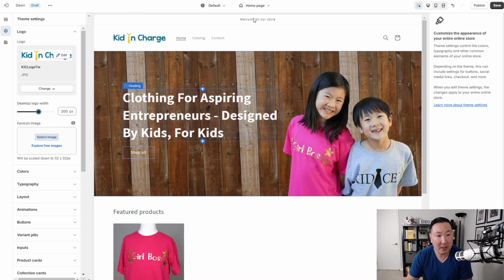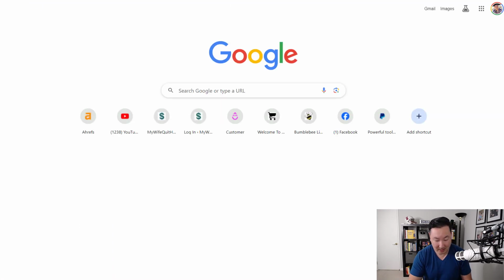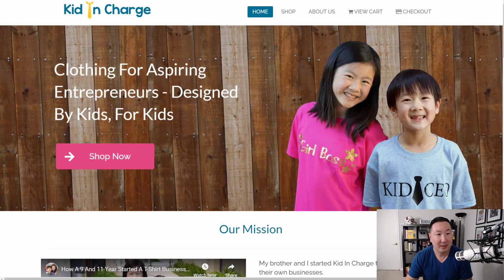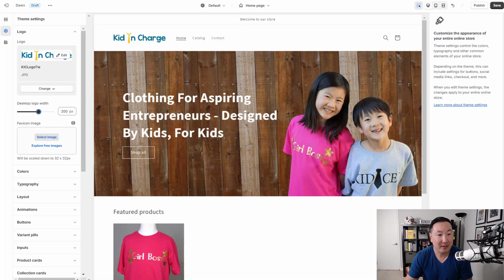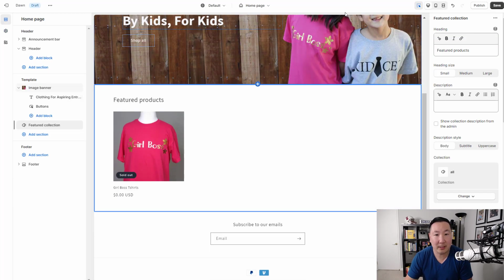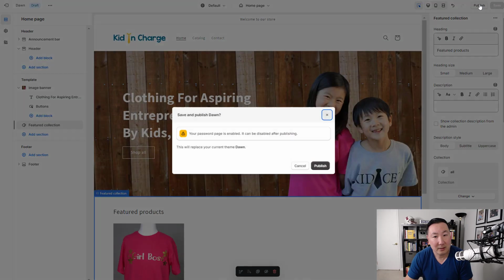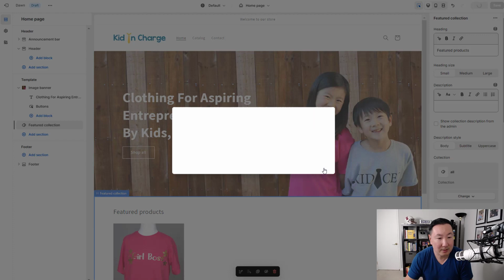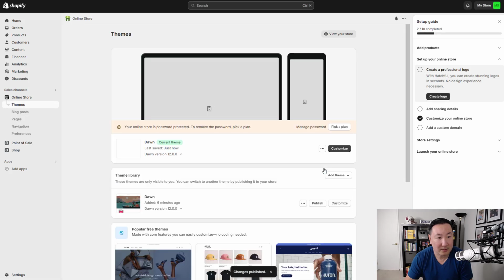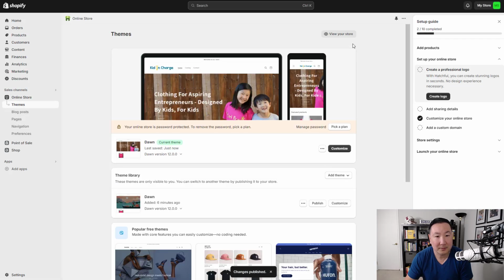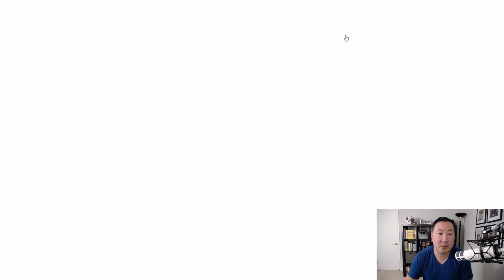Let me just show you my kids store just for comparison. This is the one we just designed. And this is my kids store over at Kid in Charge. Looks pretty similar, right? And we just did this literally in 5 minutes. If you want to take a look at what this store looks like, I'm going to hit Publish. And then you can click on View Your Store to see what it looks like.